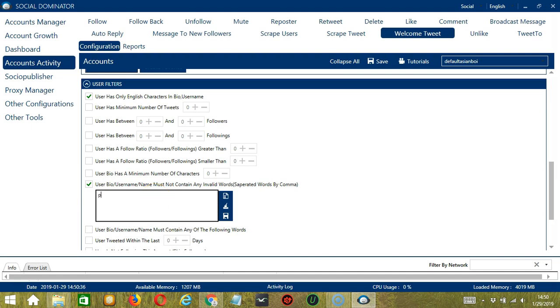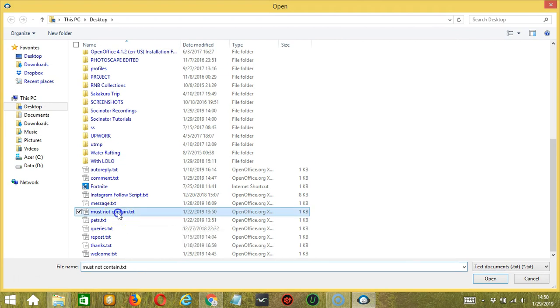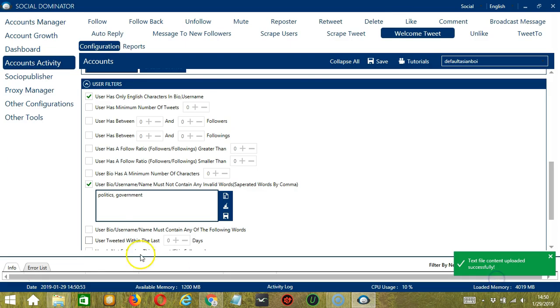Let's say you don't want to tweet to users with politics or government. Then type in this area. You may edit or delete using the clear all button. You may also import from CSV or text file by clicking that button and choosing the right file. Click open, so it's uploaded successfully. Click save when you're done.